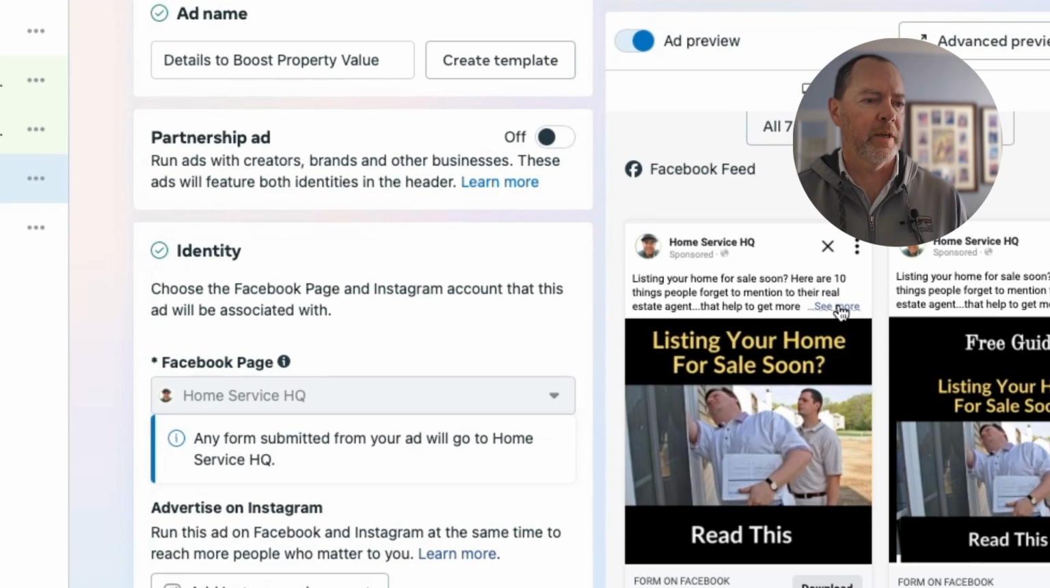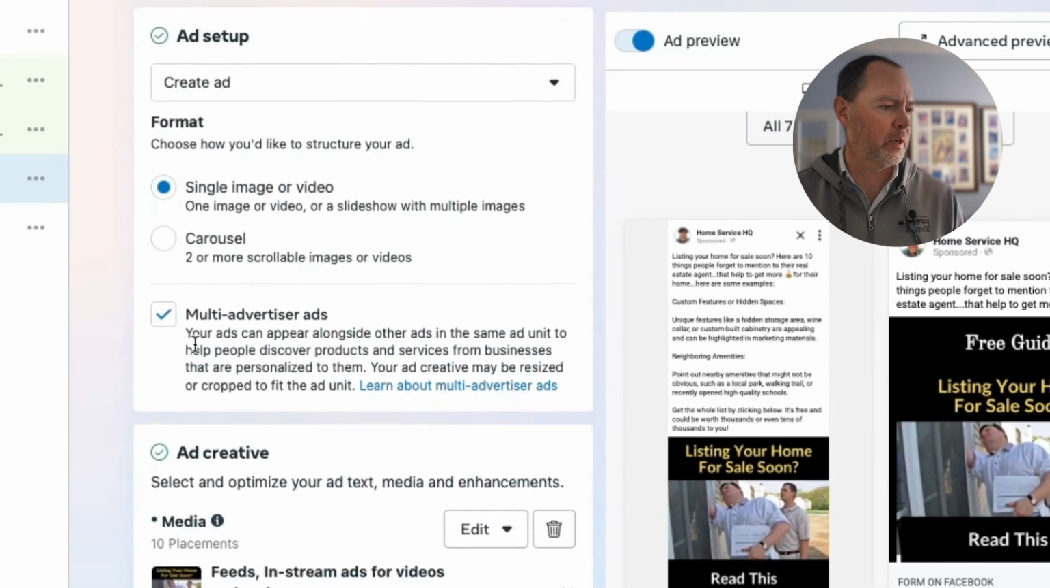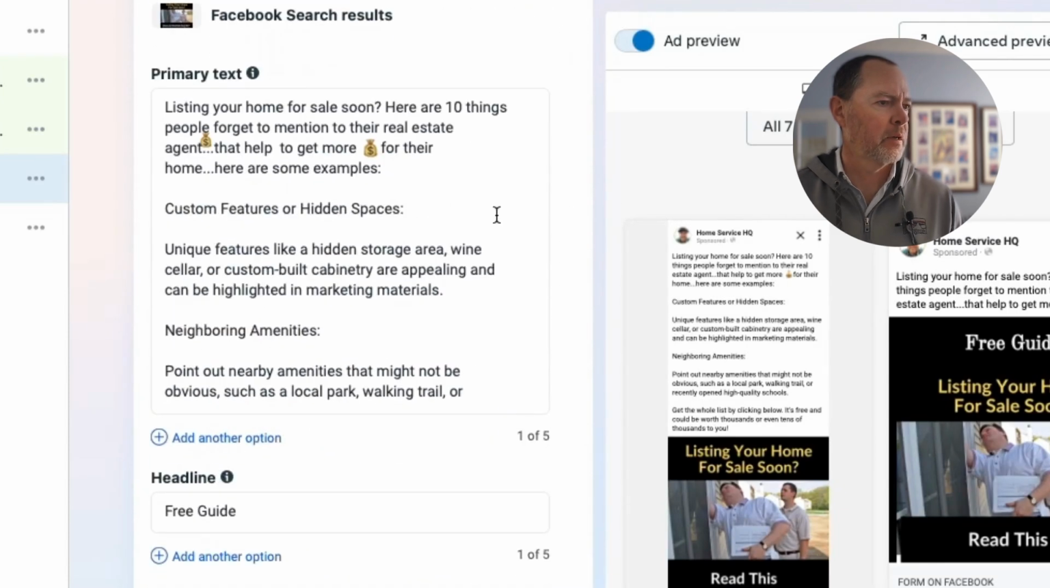Okay, when they do click that, there's some more text there. Let me just see if we can see that text. Yeah. Okay, so here's how it looks in the ad setup itself. People forget to mention to their real estate agent that help them get more money for their home, right? And so that's what I'm telling them. So it's all about them.